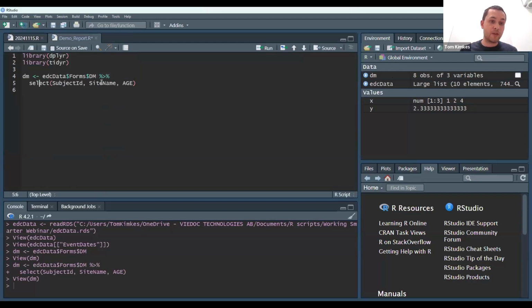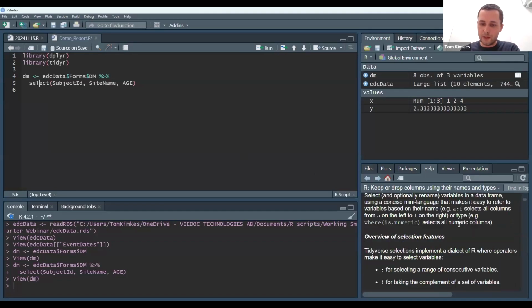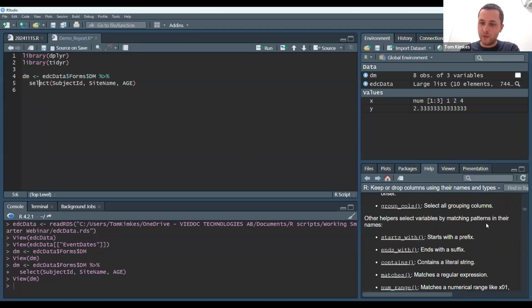If I want to know more about this select function, I can click on it and press the F1 button on my keyboard. And then in the bottom right, I get some explanation. So the select function, it keeps or drops columns using their name. I can scroll a bit through that. So you can provide the name explicitly as I have done, but you can also use certain patterns. So select variables that match a pattern, for example, those that start with a certain character or with a certain word, that end with a certain word.